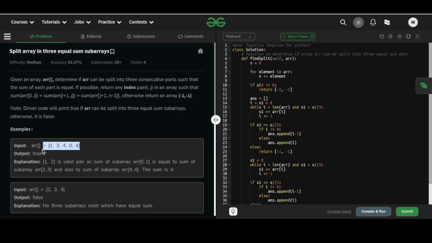So for instance, if this is the array which is given to us, it is possible to split the array into 3 parts such that the sums are equal. And those 3 parts would be 1 plus 3, 4 plus 0, and 4. As you can see, the sum of each of these parts is equal to 4, because of which it is possible to split the array into 3 equal parts, and we are returning true. So that's about the problem statement, folks. Now let us discuss the solution of this problem.